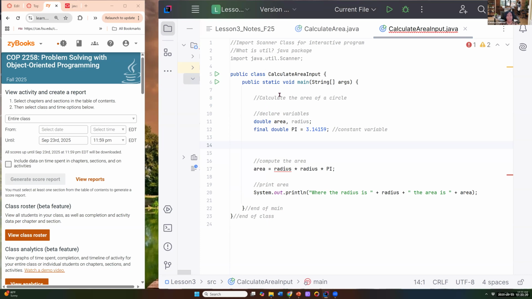All right, so here's my class called CalculateAreaInput. We're just modifying it really quickly, and then we're going to move on. Here I have declared various methods. I've created my constant variable here. Now, because this is the interactive program, what we need to do is create a scanner object, which means an object which is of type scanner.